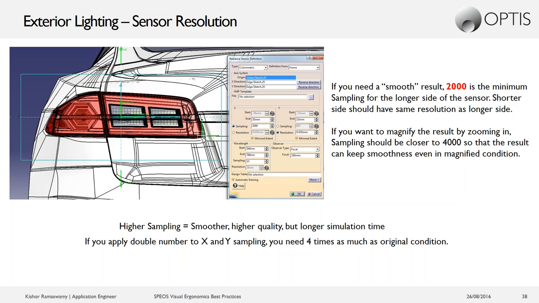As a general rule, a higher sampling value will give you a higher quality result, but will also increase your simulation time. So just as a note, especially for inverse simulations, if you double the resolution in the X and the Y, that will give you four times longer simulation.